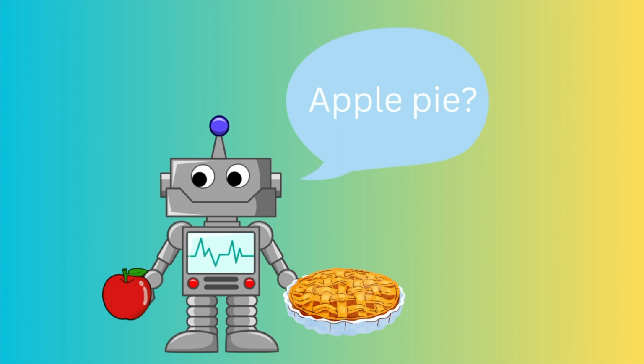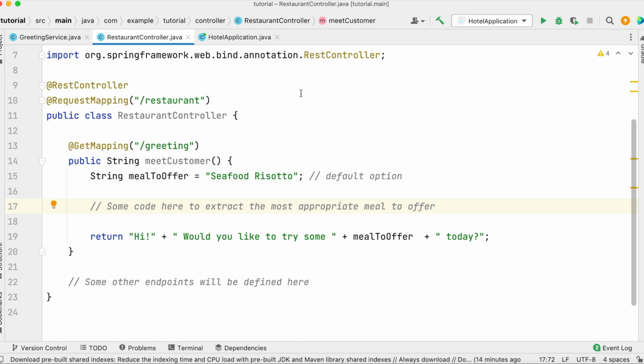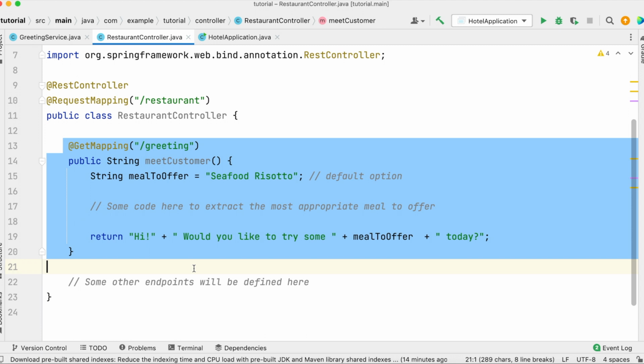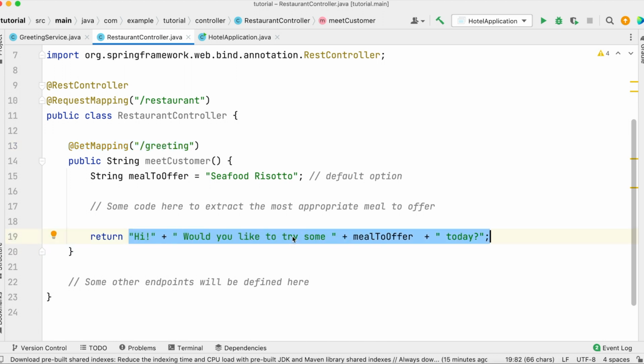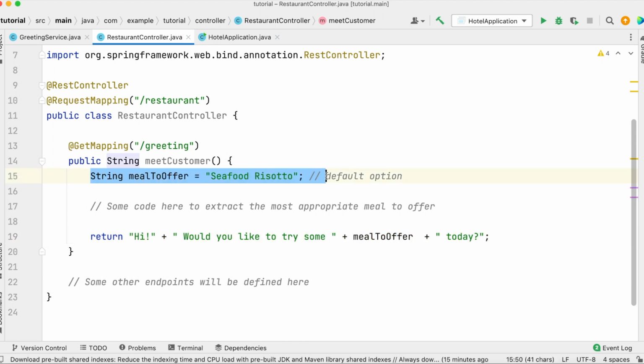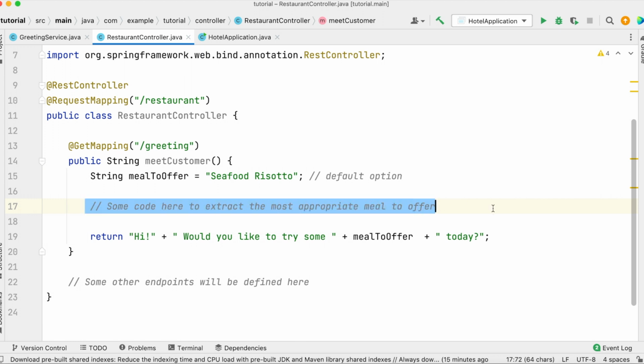Now let's look at our code for that example. This is our REST controller class in which we define our REST API endpoints. Imagine that we have this GetRequest endpoint, so every time a robot sees some new guests, it would make a call to this GET endpoint, and this endpoint would return a string with the greeting phrase and would offer the right meal as well. Let's not care about the meal selection logic for now, let's just imagine that we have some code here that would do it for us. Maybe it would call another service to extract the most appropriate meal, or would query the database, whatever it is, doesn't really matter for this example.